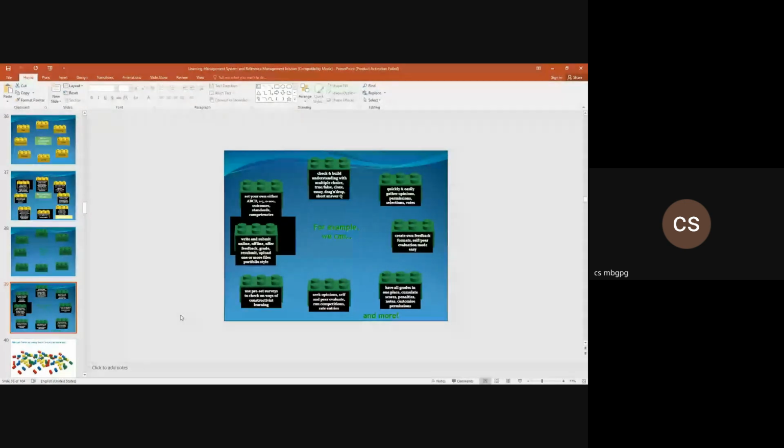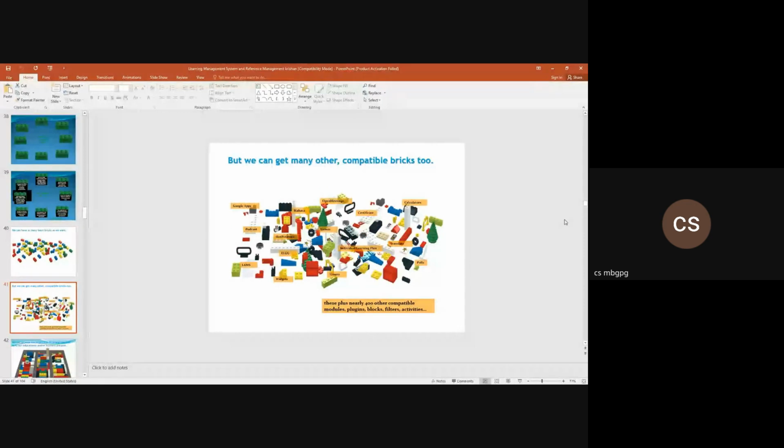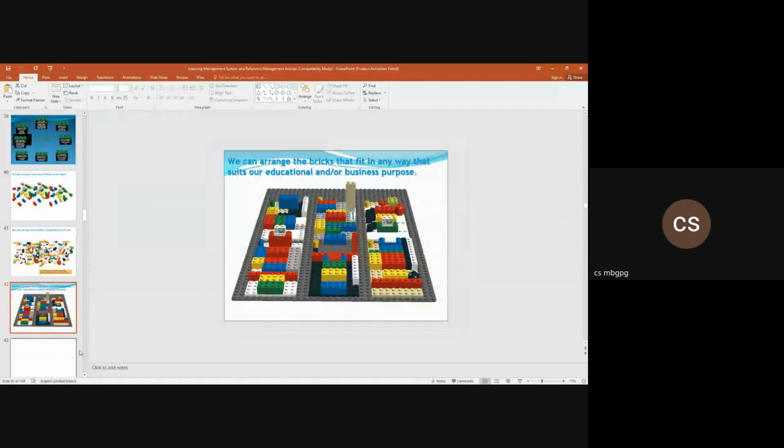We can run competitions, and with grade cards and grade books, have all grades in one place. We cumulate scores, penalties, and notes, and customize permissions. So we can have as many bricks as we want on that board, and we can get many other compatible bricks too. We have nearly 400 other compatible modules, plugins, blocks, filters, and activities. We can arrange the bricks in any way that suits the educational and business purpose.